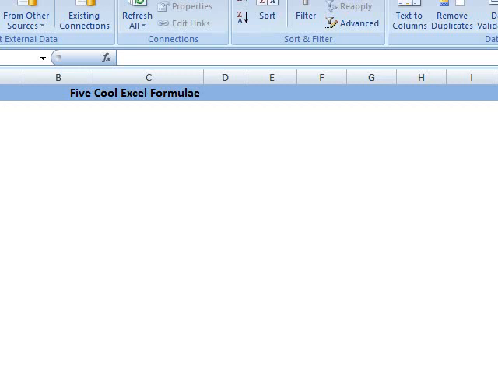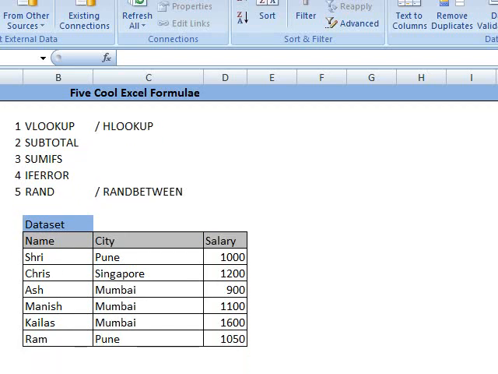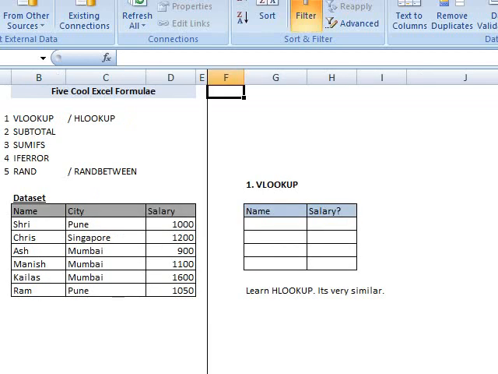Okay, so the version we are going to use is Excel 2007, and here are the formulae which we are going to see today, and here is the data set which we will be using to apply those formulae. So let's jump in. The first formula we are going to see is the VLOOKUP.